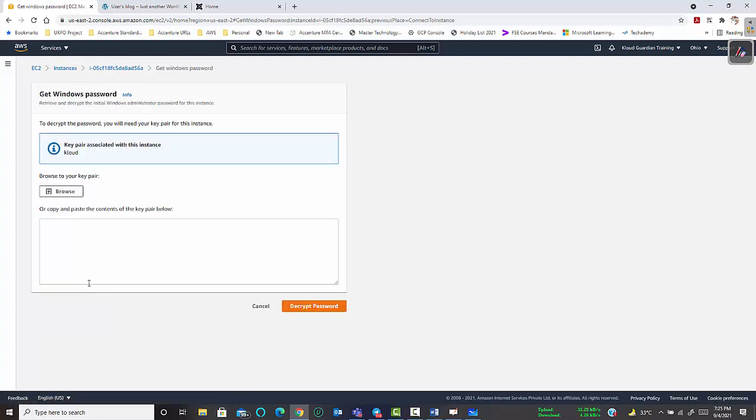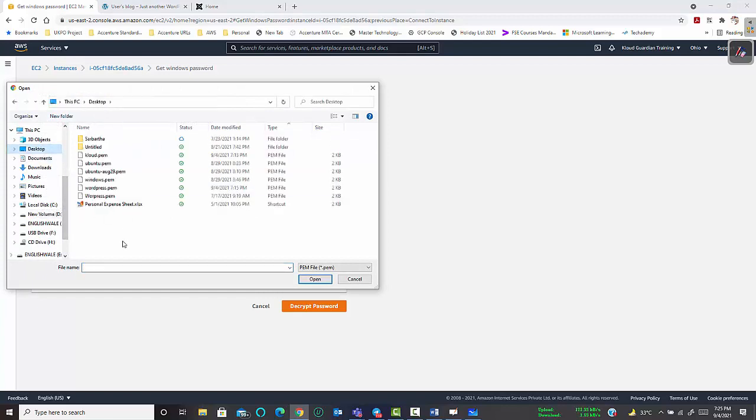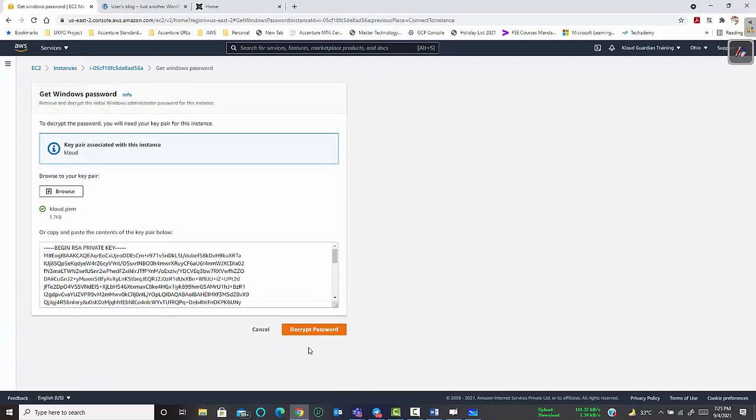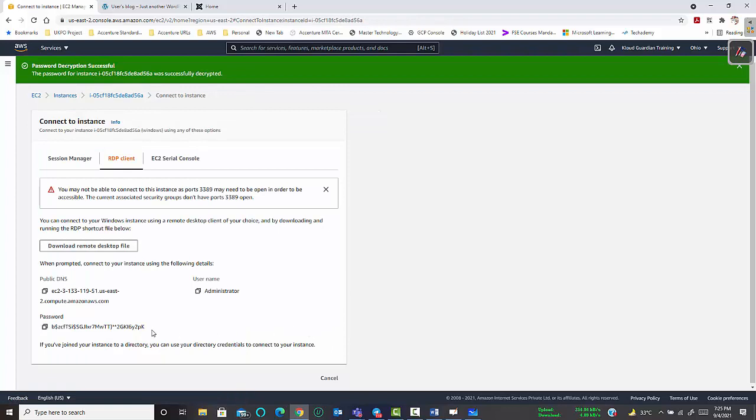We have already downloaded the key pair with the help of which we have created this Windows machine. Click on browse. Select that particular Windows key pair. This is the key pair that we are talking about. Click on cloud.pem, click on open, and then click on decrypt password. So this is the Windows password that I am talking about.